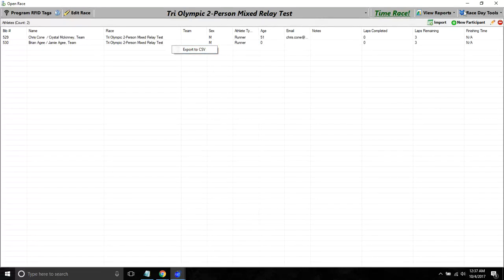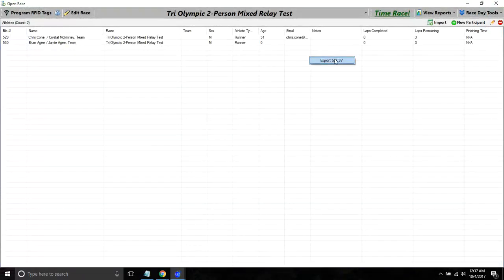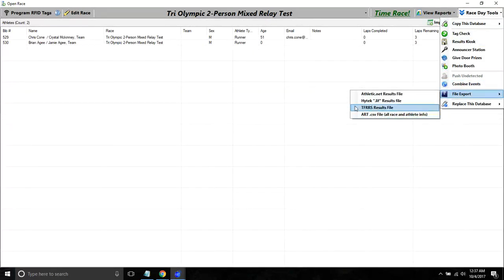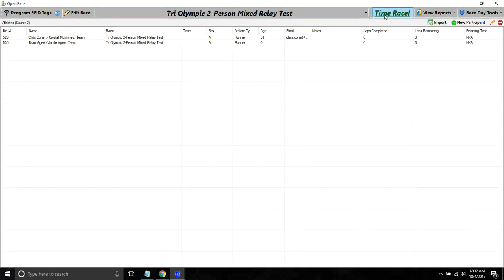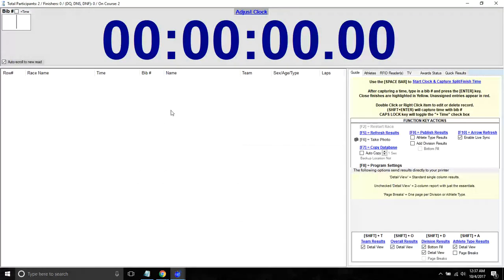Let's see, that's the same thing as going to file and replace. I'm sorry, not replace. So if you right-click and do export to CSV, it's the exact same thing you get if you go to file export and the CSV here. Let's see, that covers just about everything, I think.